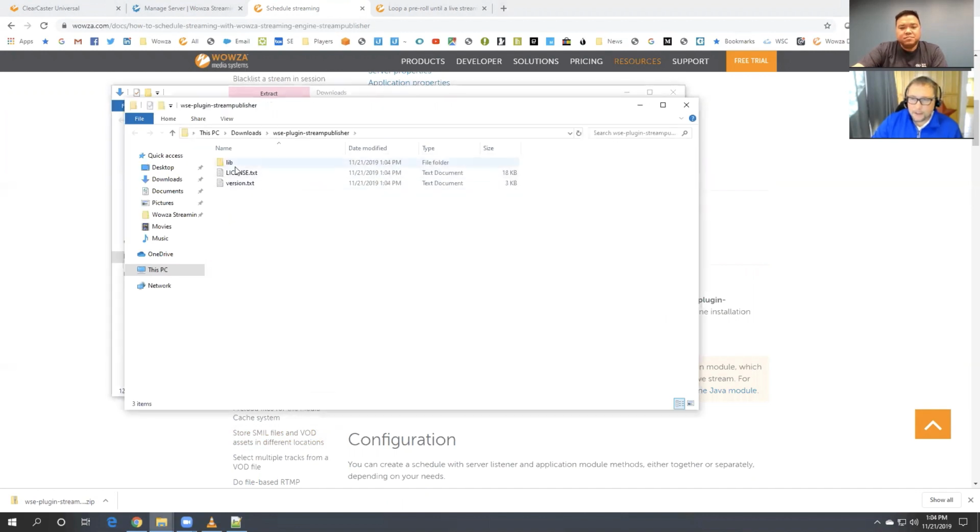Should give me a file. There it is. And that's the little file I need. I went kind of fast. So it'll extract. You'll see the license and version. You can essentially ignore that.